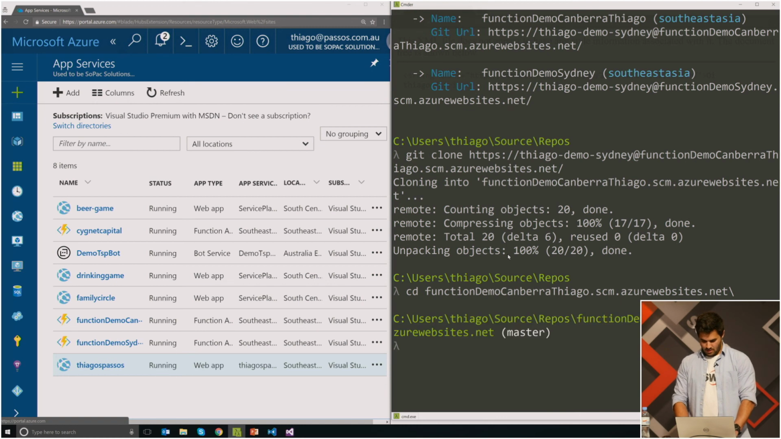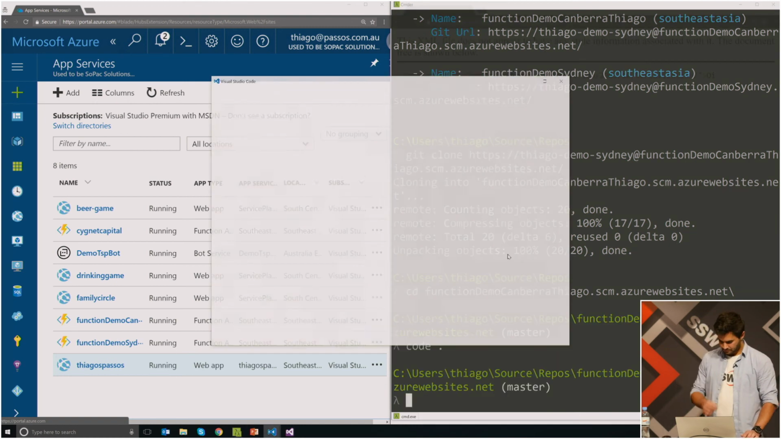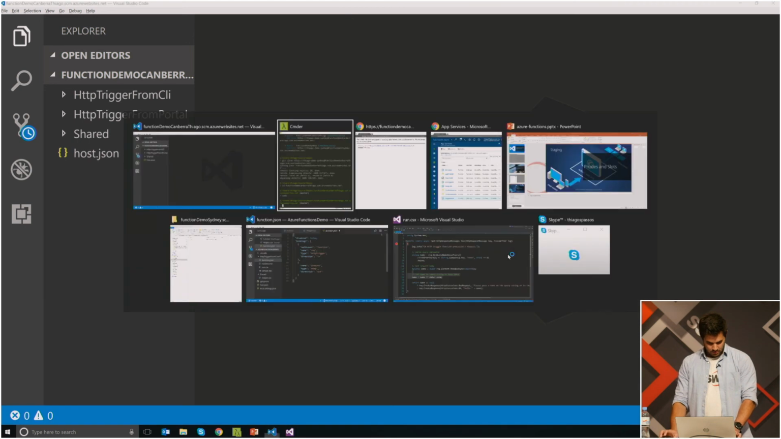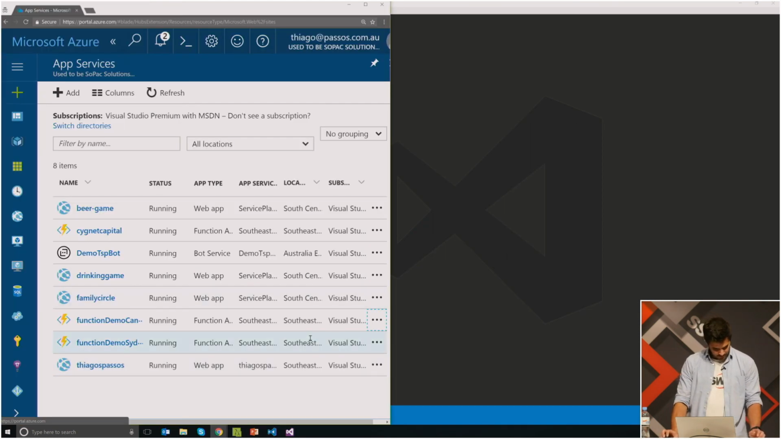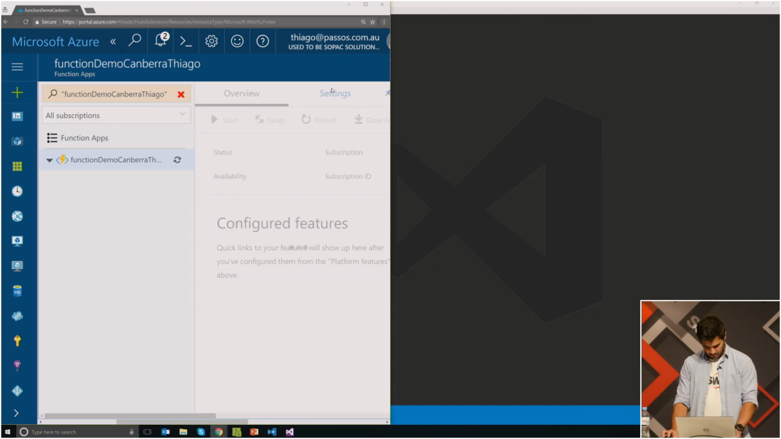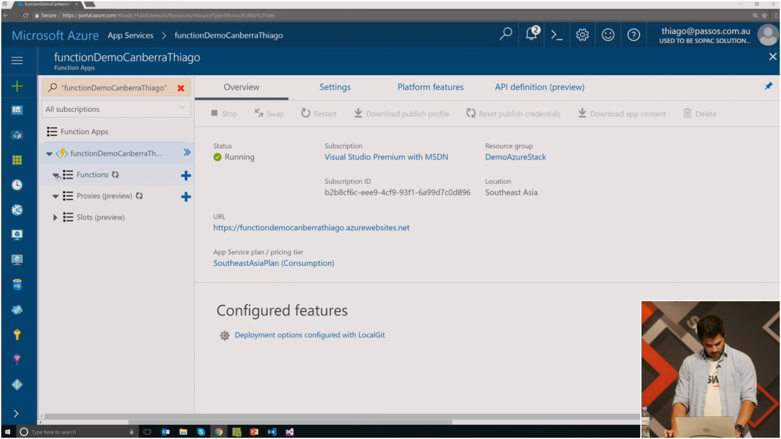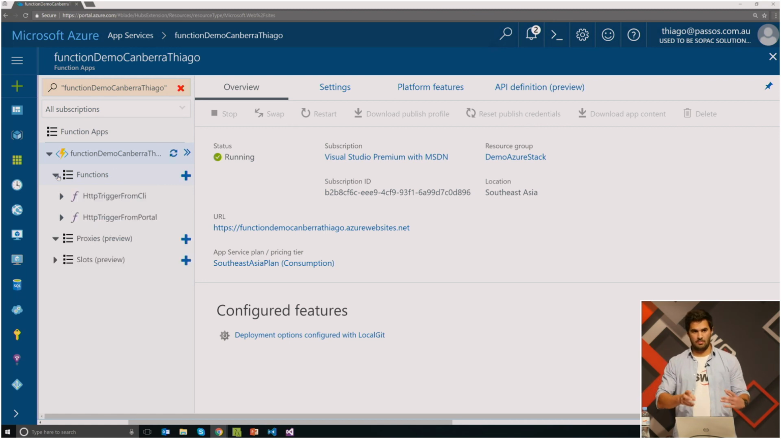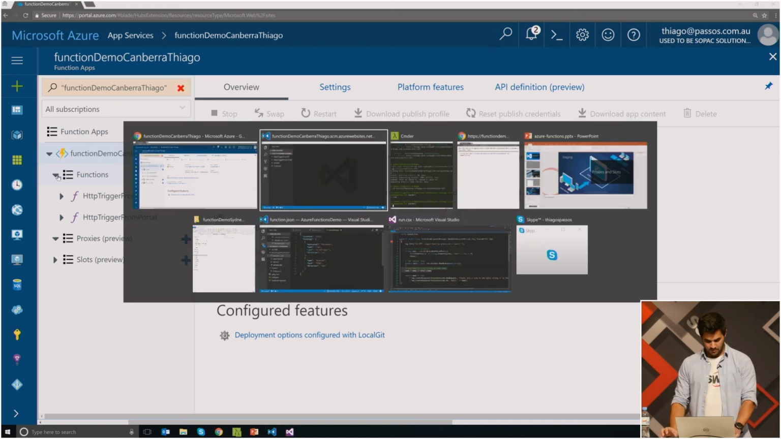There you go. All right, so let me open that with VS Code. Okay, so that's the function that I'm using right now, I think. So that's the one. Okay, so what I want to achieve here is to be able to get the repository from Git, from my function app in the portal, clone that locally, make changes, push it back, and see if that's going to reflect in my function app in the portal.